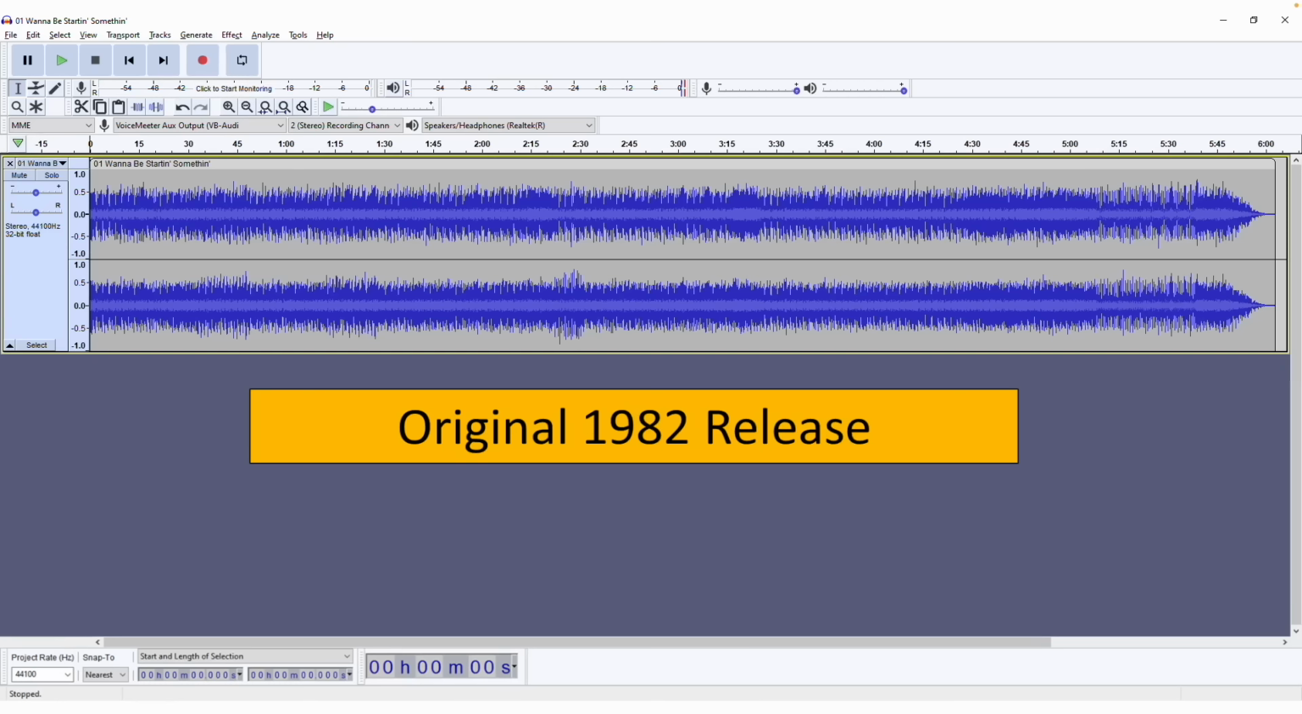Now, what I'd like to give you is an example of Michael Jackson's Wanna Be Starting Something from his Thriller album. It's one of my favorite songs. It's one of my go-to demo tracks when I'm evaluating a speaker system because I know it very well, but also because it has a lot of different effects in it, okay? So we're going to start off with the original release.